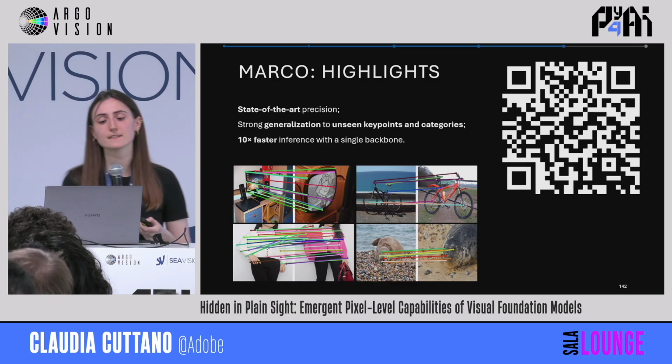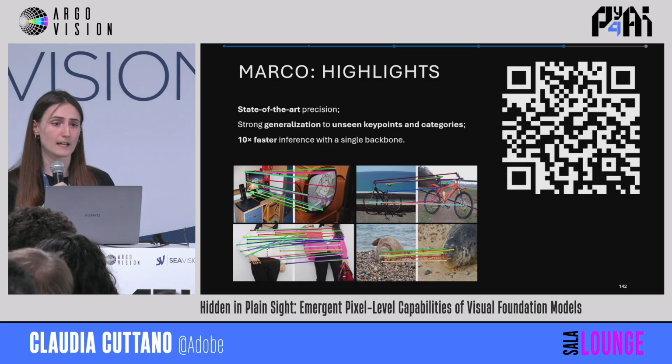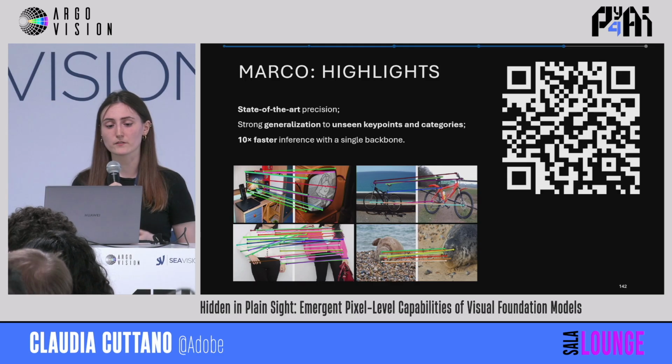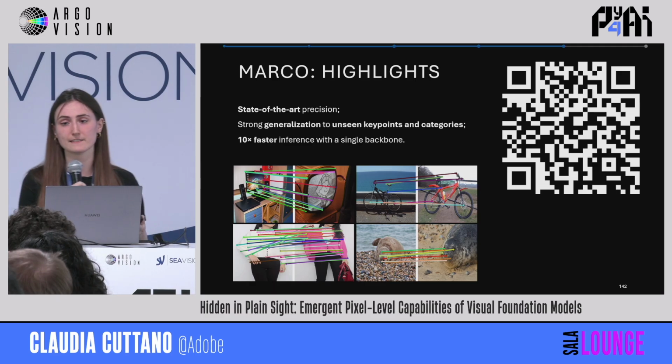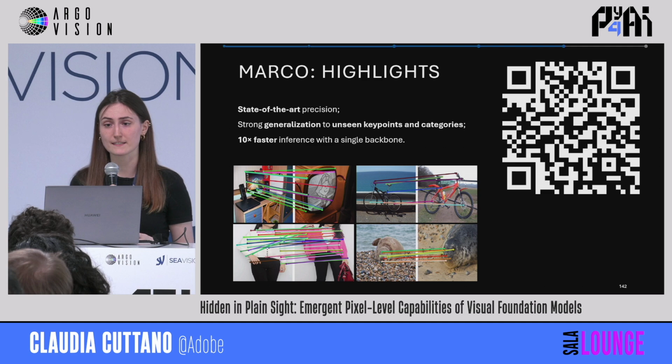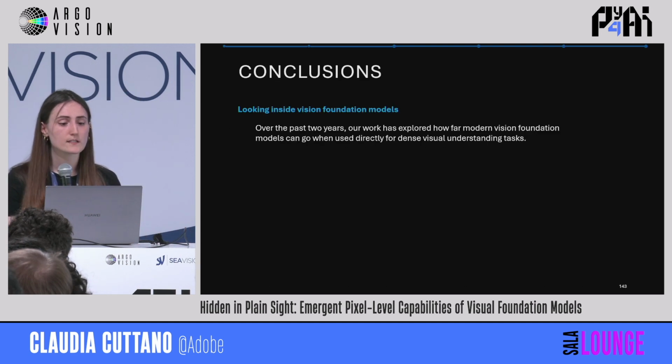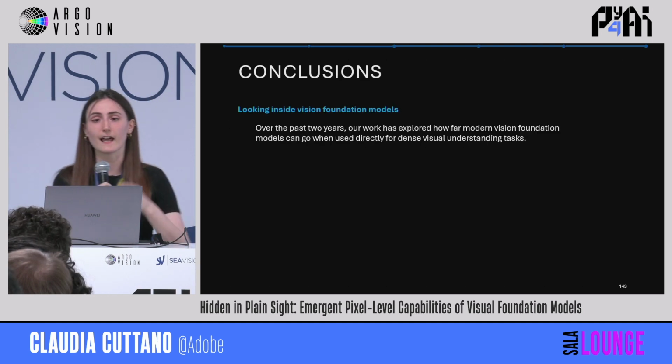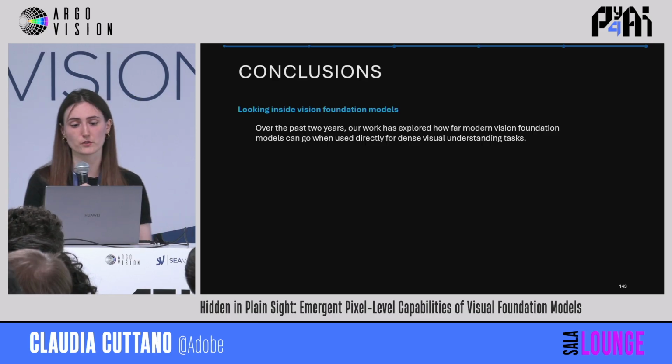So three highlights of this model: what we are delivering is a model that is more accurate than the prior solutions. It provides better generalization to unseen key points and unseen categories, while being 10 times faster than the prior approaches. So to conclude, in this line of research, what we did is to look inside the Vision Foundation models.